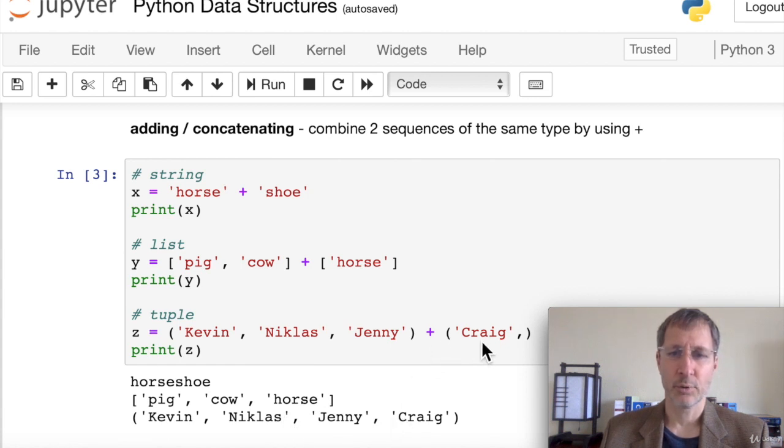Now it's important to note here, for the second one to be considered a tuple, we have to include a comma here. If we don't have that comma, it's just a string in parentheses. If we include this comma, that tells Python that this is actually a tuple.